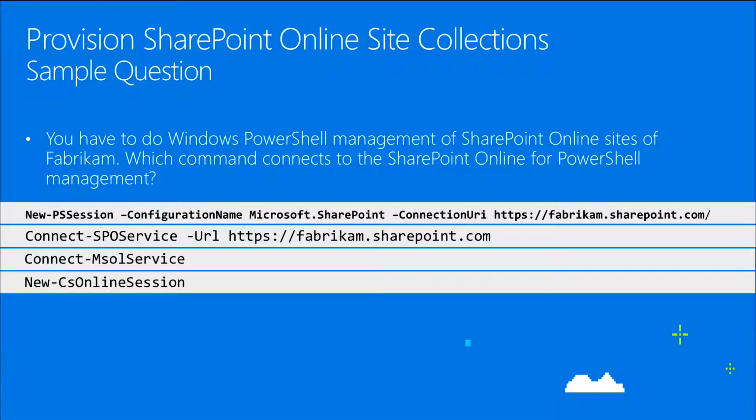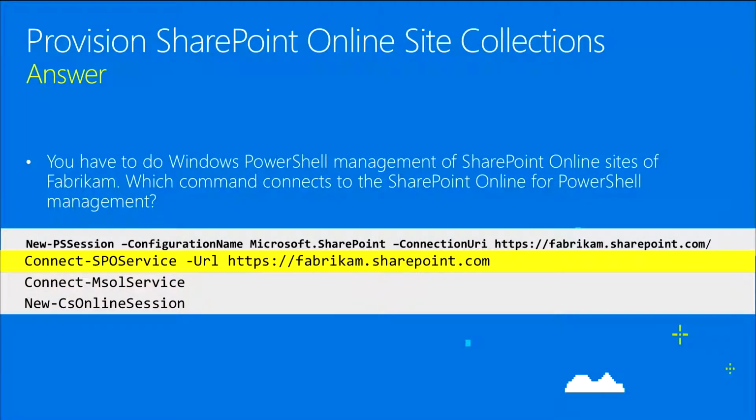Okay, so you have a Windows PowerShell management of SharePoint Online for Fabricam. Which command connects the SharePoint Online for PowerShell management? Again, with this one, there really is only one option. I think one of the nice things about SharePoint PowerShell here is that you say what you see. I want to connect to the SharePoint Online service. So again, you can see that this is the correct answer.